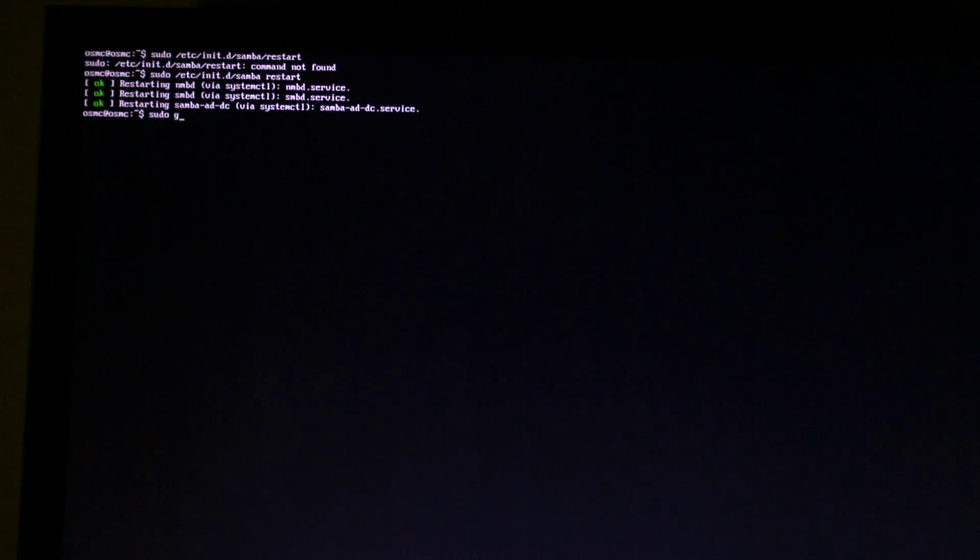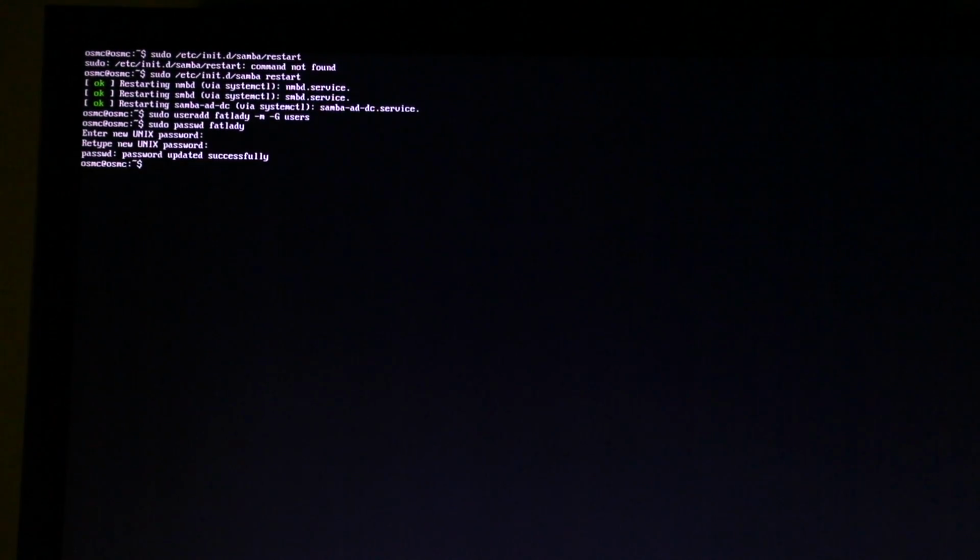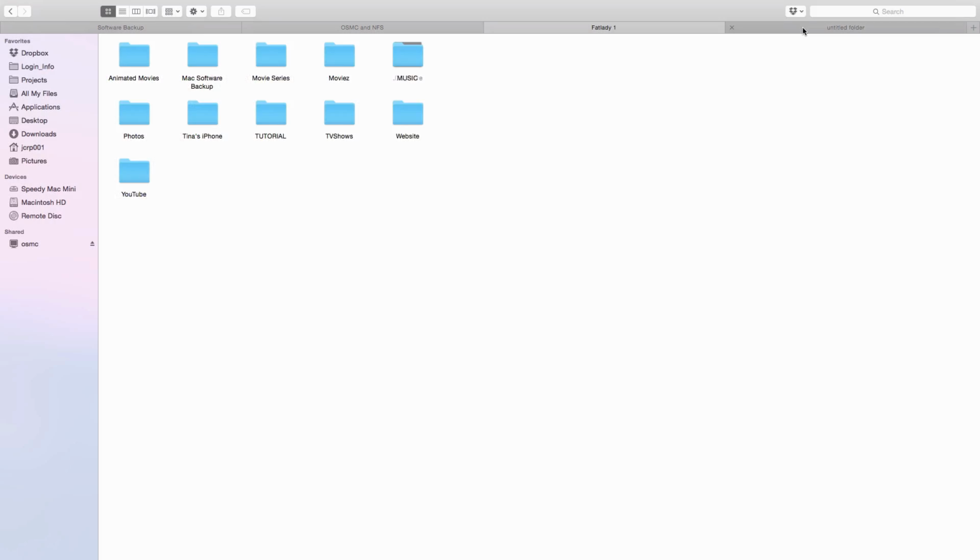Let's create a user and password and add it to Samba. This username and password will be asked every time you want to access the shares folder from other PCs. I have set FatLady as the username. All set. Let's test it out by copying files into the shared folder. And sure enough, we see it displayed here in the directory listing.